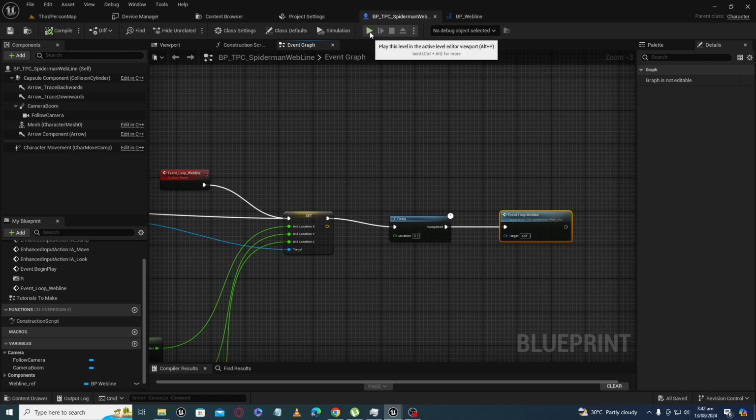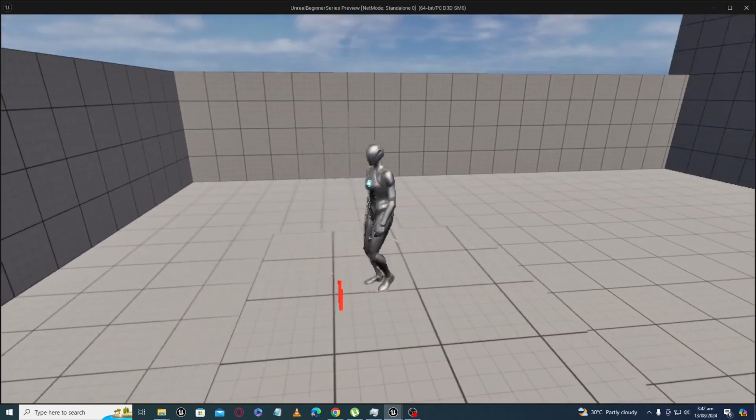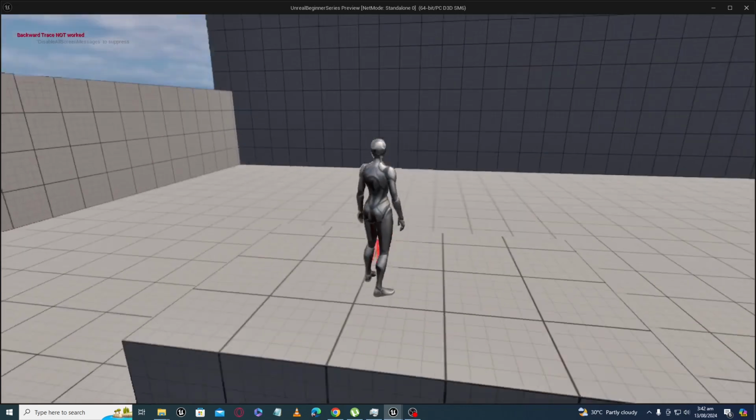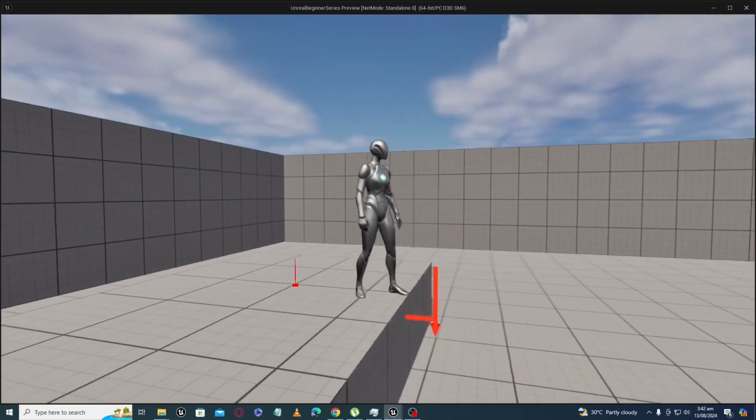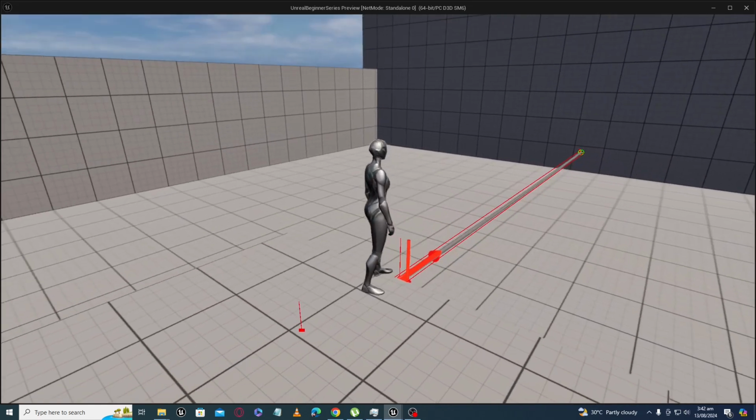Let's see, is it working or not? So I am on the edge of the, so first of all, I am not on the edge. Is it working? No. So now I am on the edge. Now you can see it is working perfectly. It is working fine.